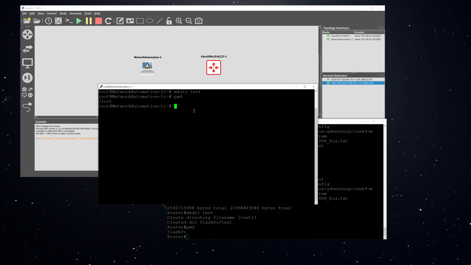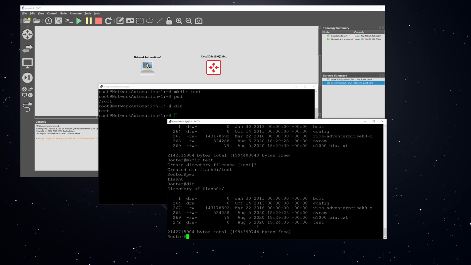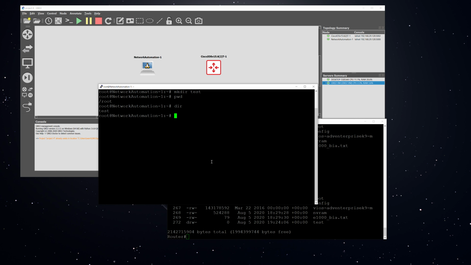Then the third command is going to be dir, which again shows us the contents of the working directory. And then we can see that the only thing that's in there is the test directory that I created. Then dir on the router, and again we can see that we have the test directory in there and then some other stuff that comes by default. And then the only thing that we have left is rm and delete.